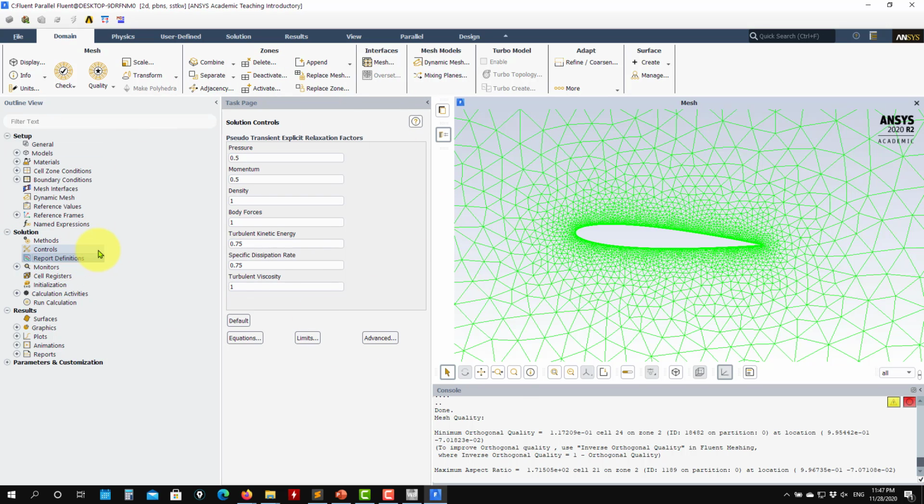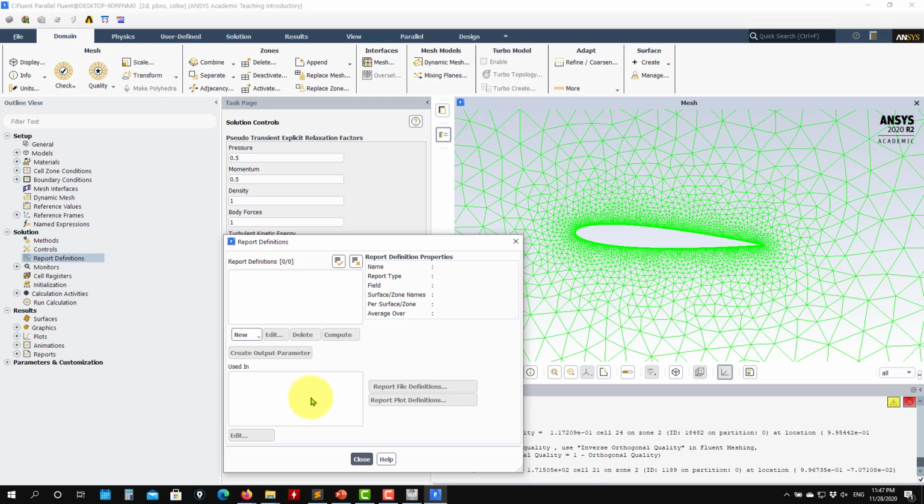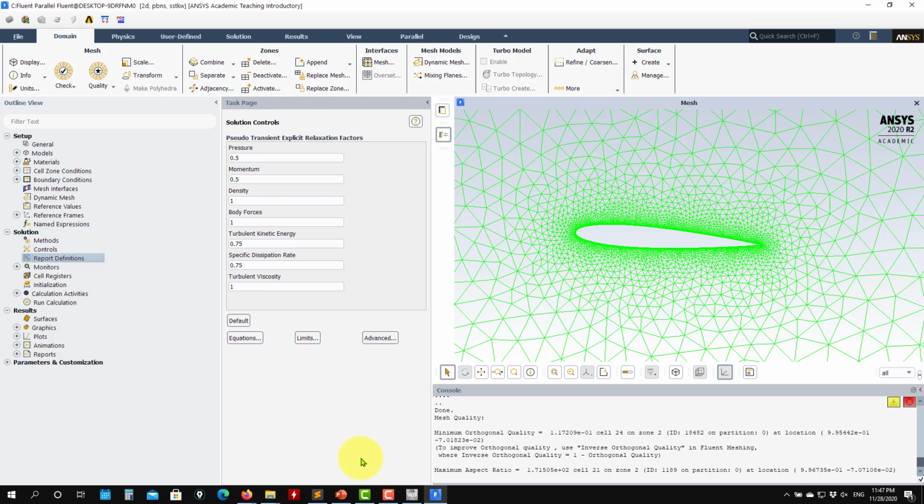Now you go to report definition, okay, so remember that you need to monitor quantities. You need to compute CD, CL, mass flow, whatever. So here's where you define that.